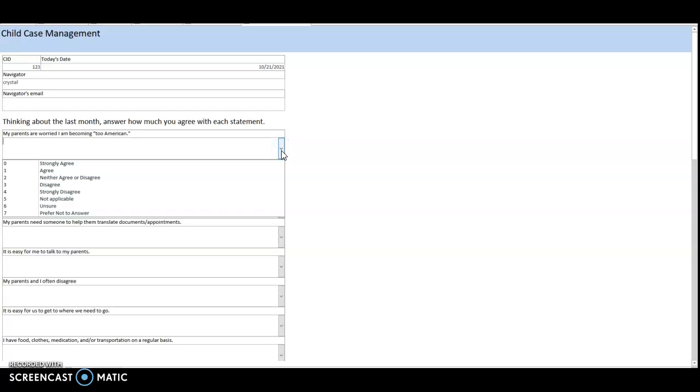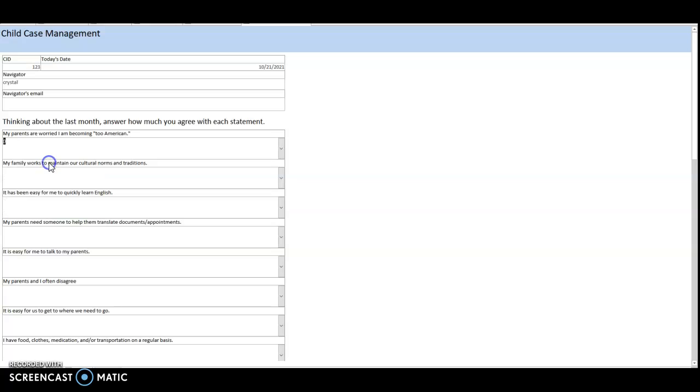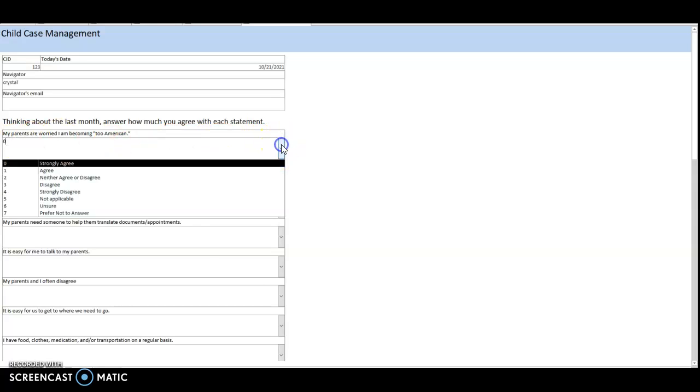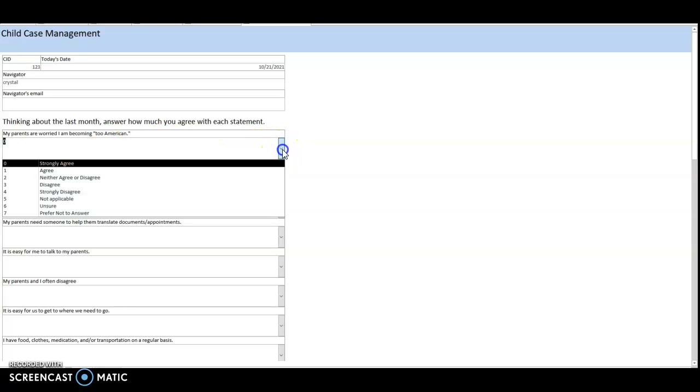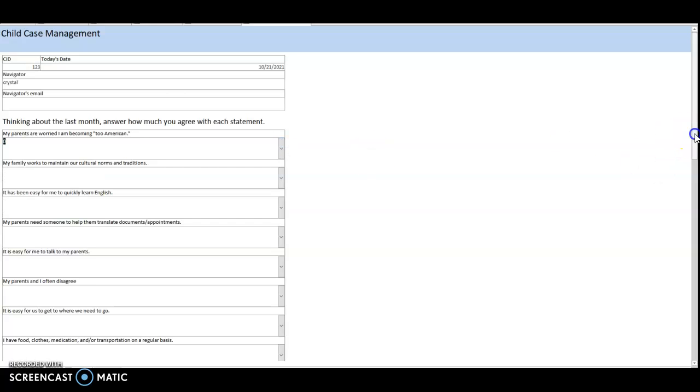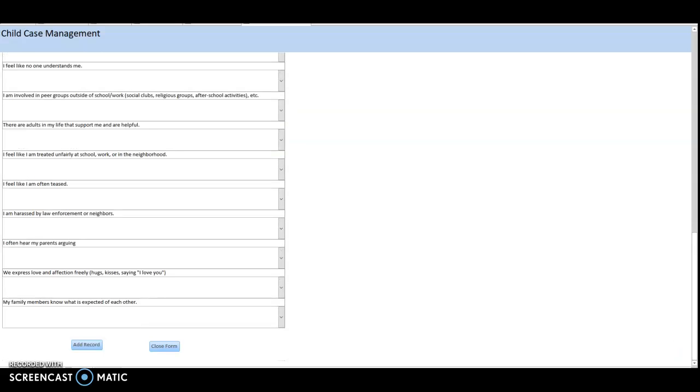So when you ask your client, "My parents are worried I'm becoming too American," let's just say it's strongly agree. It's going to record it as a number because that's how it's recorded on the back end in the table that we have, but it's still associated with this. So you may see a number, but that's okay because that's what's supposed to happen. So you've gone through, you've completed the information, and then you would just add the record. And then from there, you could just close the form.